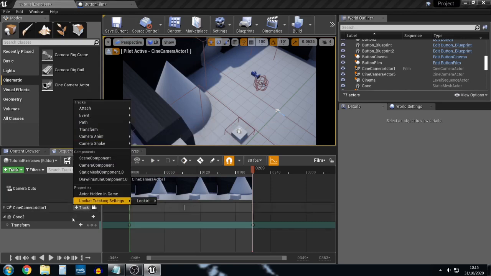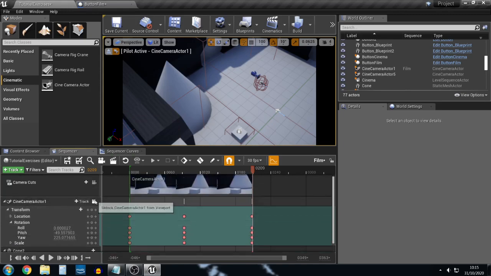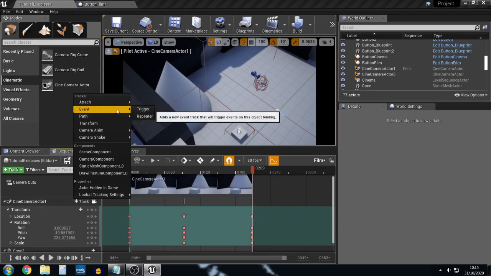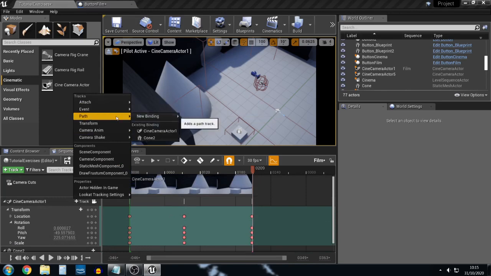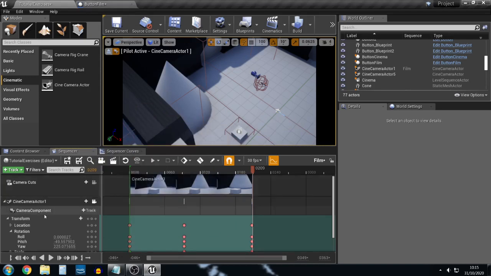There are other properties that you can manipulate within your actor. So, if we come in here, camera component.